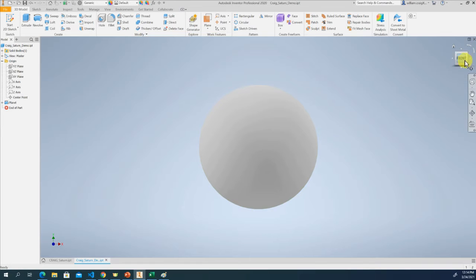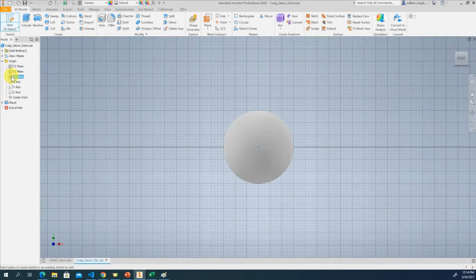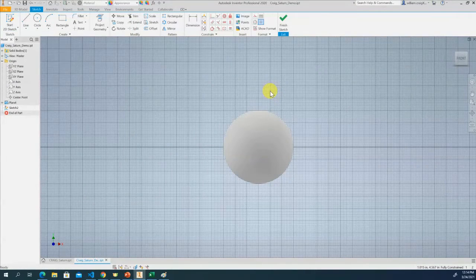Front facing with my view cube. I'm going to back out just a little bit. I can now see that I'm working again off of an XY. I'll start a 2D sketch. Hover over top of my XY plane. I can see it turn green over here, which is what I want. So I will go ahead and put that in.